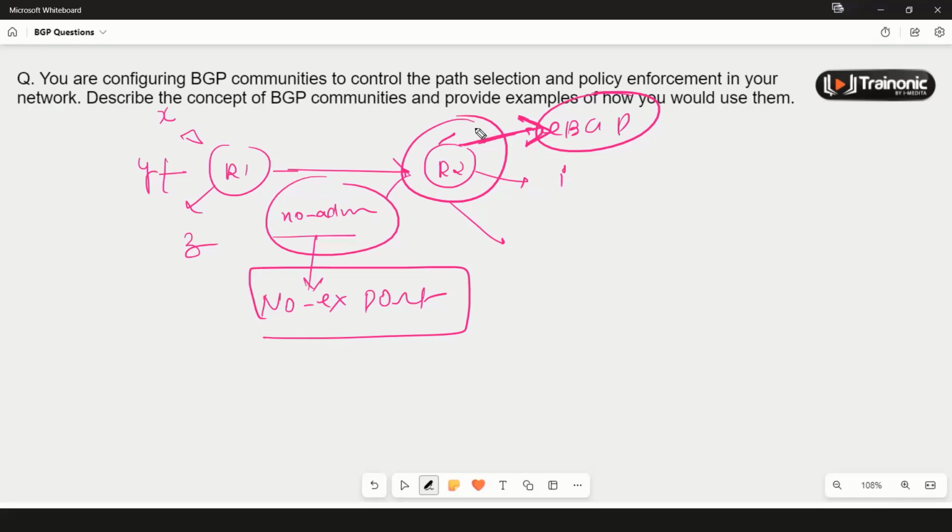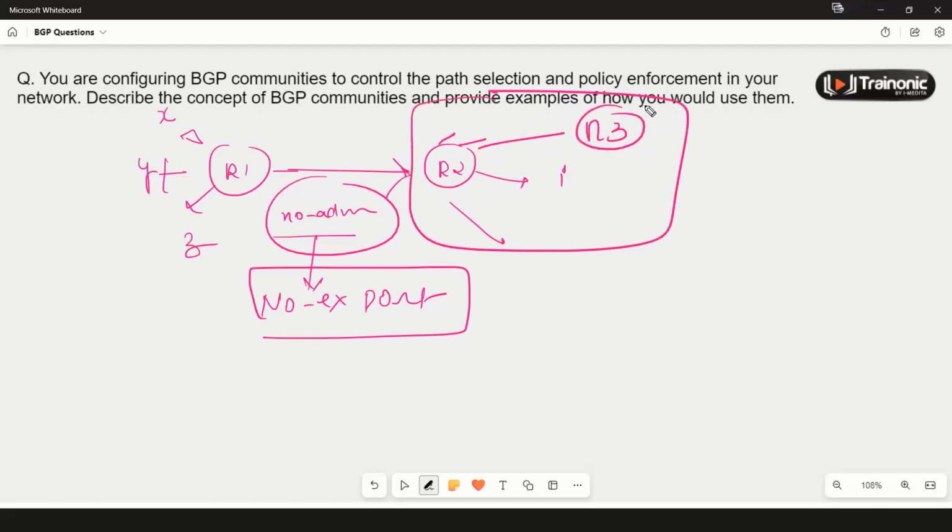Now, with no export, the prefixes will not be advertised to the real eBGP neighbor, but if we have used the concept of confederation, and this is my confed eBGP, in that case the prefix will be advertised. If you don't want to advertise the prefix even to the confed eBGP, what we can do is configure the option called local AS.